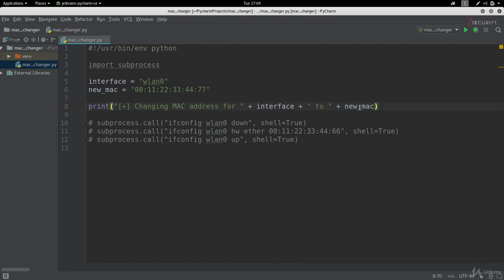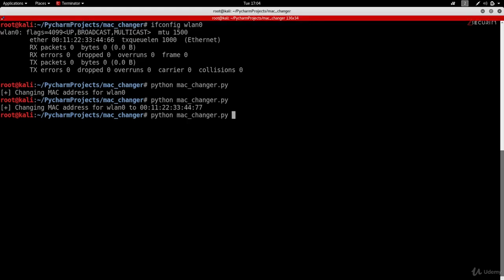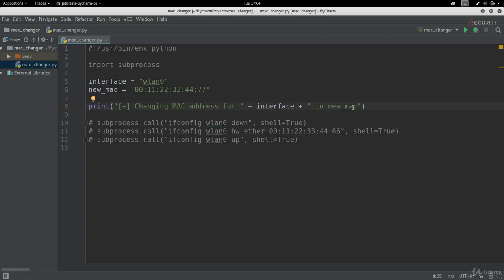Now, just as a quick test, I know I spent a bit too much time on this, but just as a quick test, if I put the new MAC here inside the string and run this, you'll see that the interface will be substituted with the value of LAN 0, but Python will not know that newMAC is a variable. It'll just print it as part of the string because we put it inside the quotation mark.